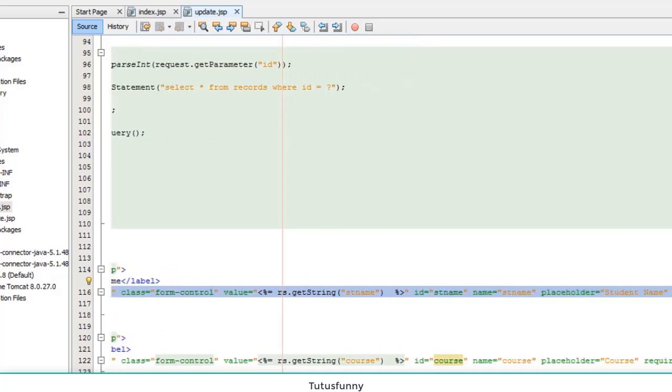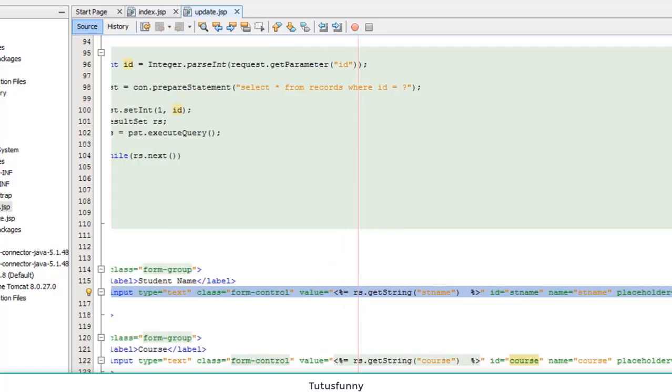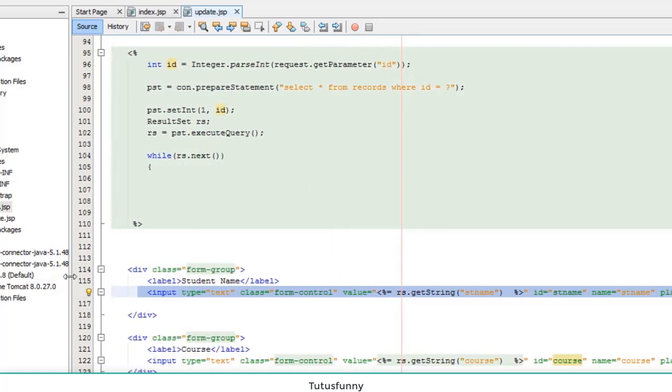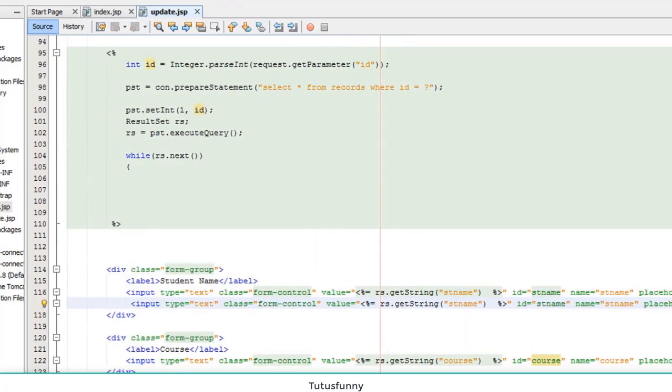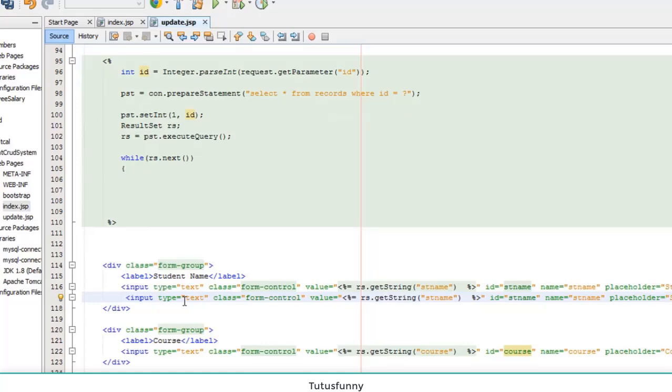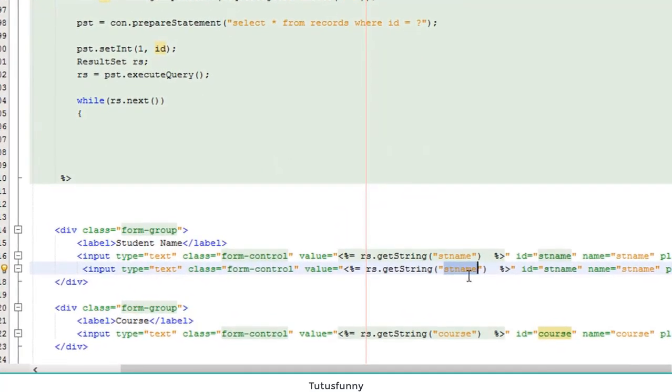This input field only, I just copy it, Control C to copy, Control V to paste below. This one input text, I am going to change as ID, right? This ID I have also passed here. Select all from where the ID is also passed. Now this field I am going to put as ID. Here also ID, here ID, right? This also ID.